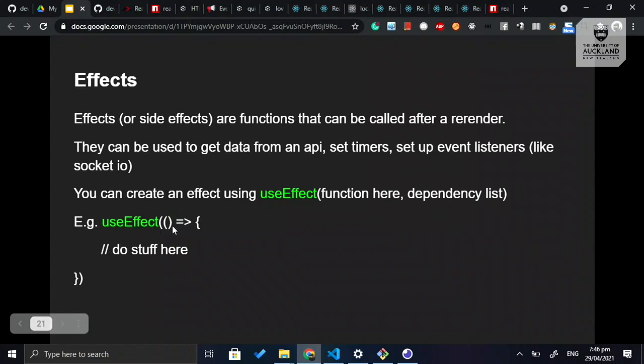For example, as we know that when we use state, the page will refresh every single time when we change the state. So if we add something here, this will be run every time we set a state into a different value.